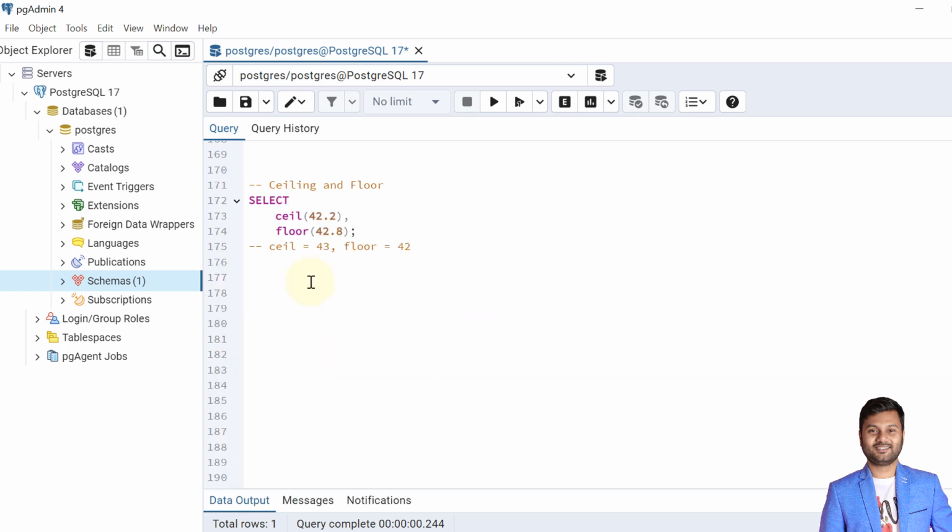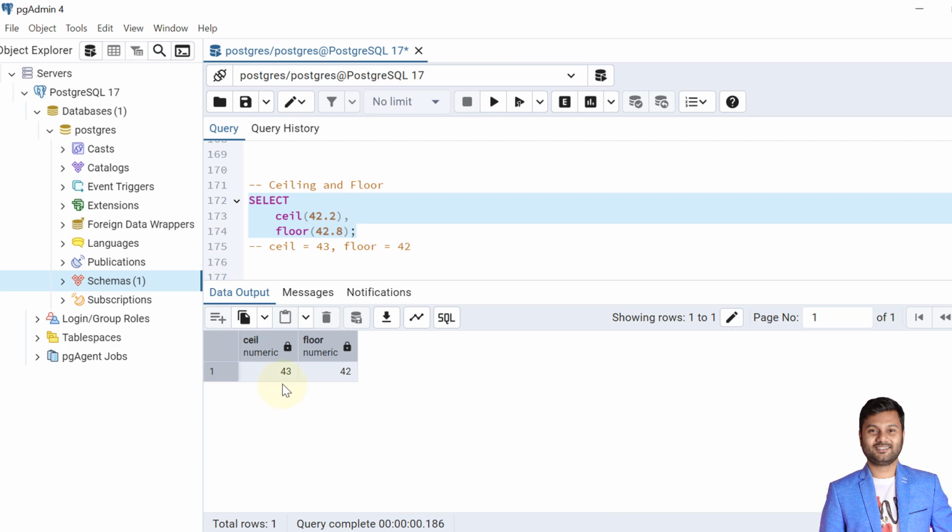Here is an example of ceiling and floor. So the ceil function will give the nearest integer upward and the floor function will give the nearest integer downward. So if we apply ceil to 42.2, the final value would be 43, and if we apply floor to 42.8, the nearest value will be 42. So let's see this. So here is the output for ceil and floor.